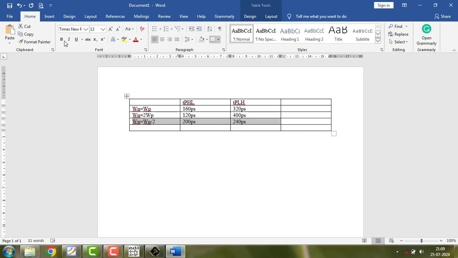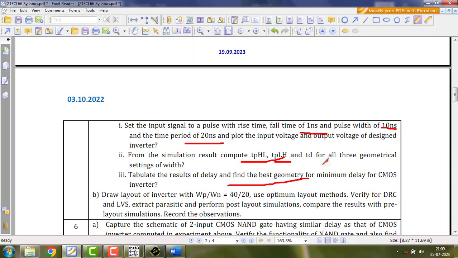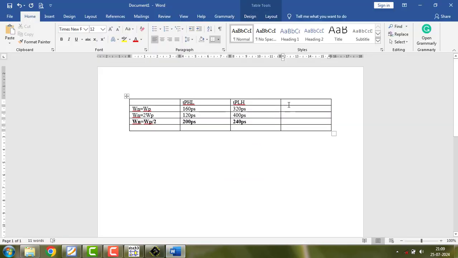Okay, you have to highlight this and you have to make a comment for it here. After doing this, you can calculate TPD. Okay, TPLH. TPD is not, TD. TD is there. You mention TD, you calculate and mention TD and enter the values here, and you can conclude that, give a conclusion.